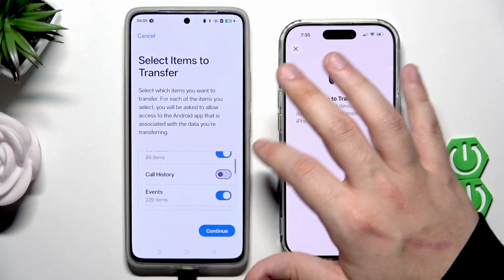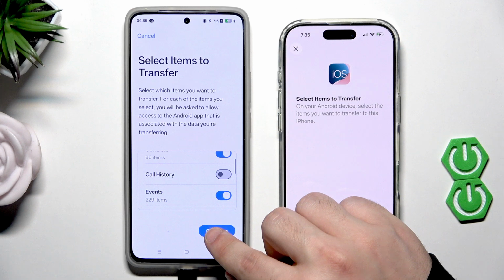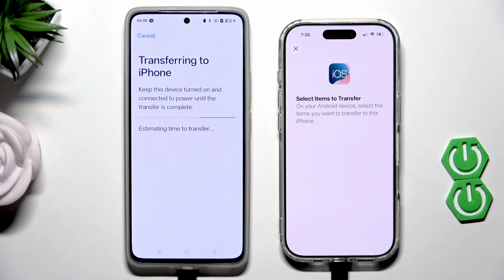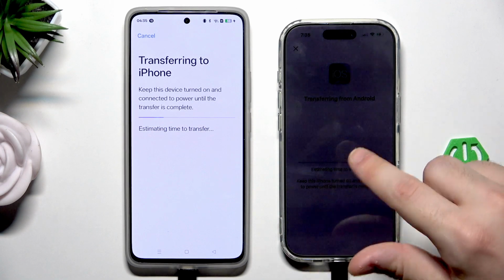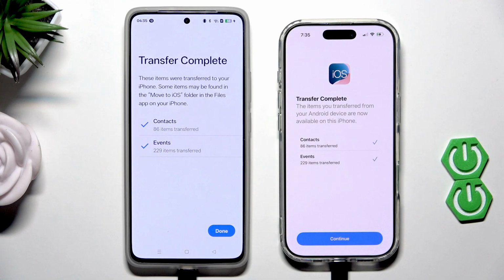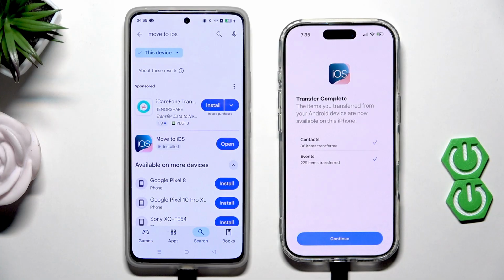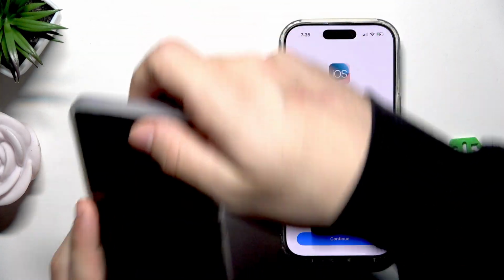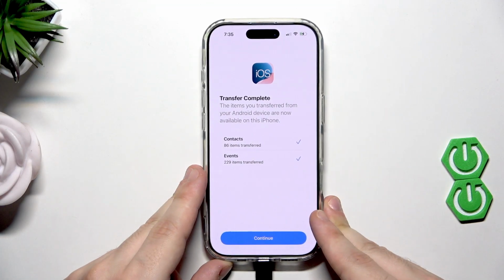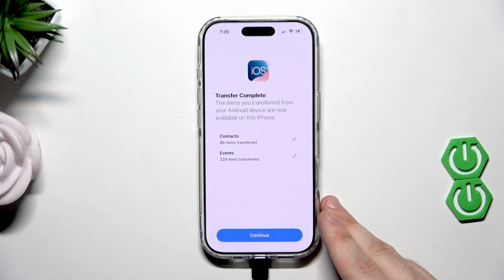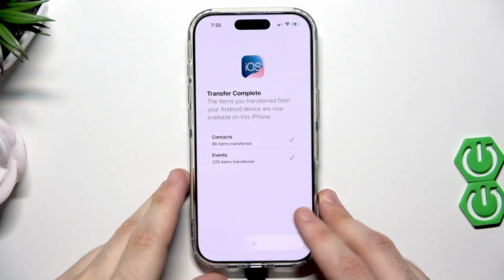Click on allow. And now click on continue once you have selected everything. Now the process will start. In my case it won't take long because I have only selected events and contacts. If you are transferring everything from a previous device, it's going to take longer, so have that in mind. Alright, transfer complete. On your old device we can click on done. We won't be needing it anymore, so I'll place it somewhere else and I will center the iPhone. Okay, now click on continue.